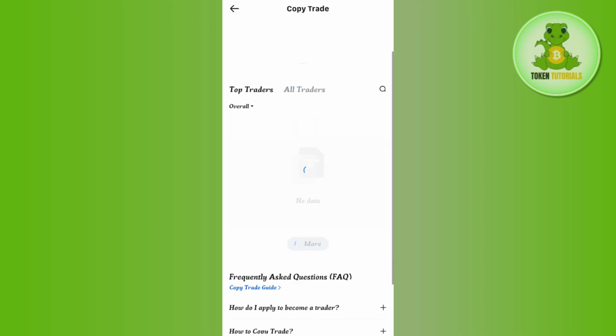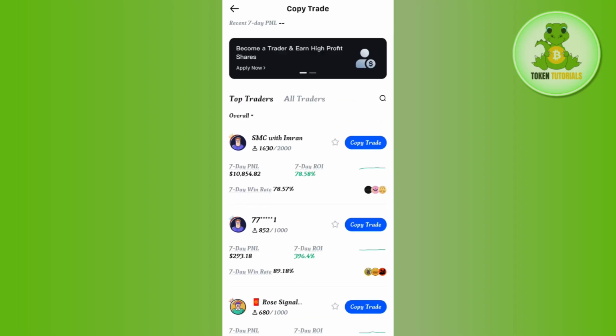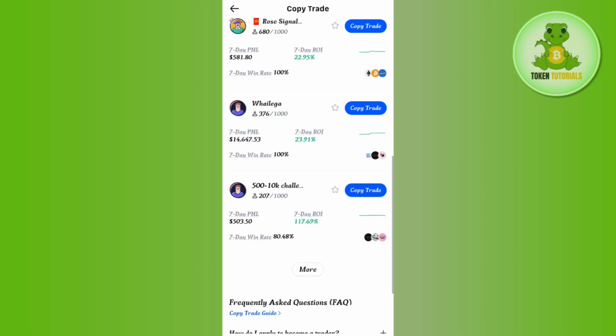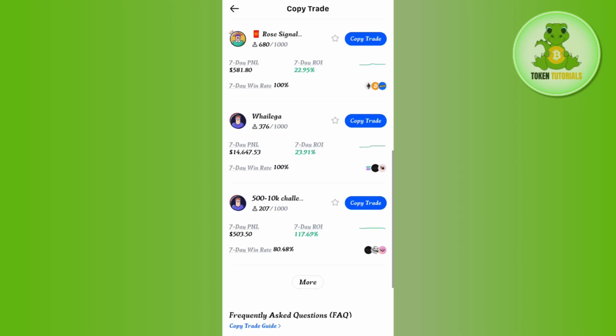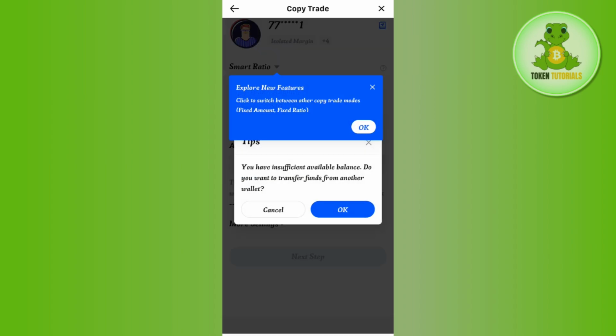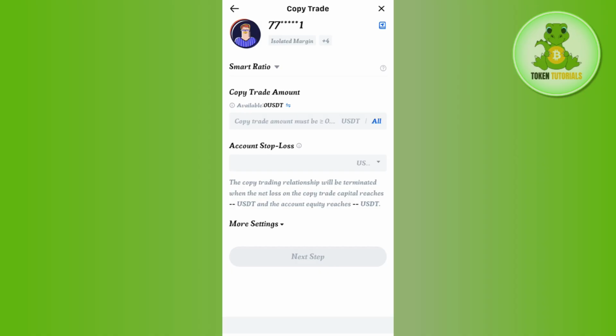Now over here you will see the list of all of the top traders. You can choose any of the persons whom you want to copy trade or whose trades you want to copy. Here you will see the copy trade option right next to their profile. You need to simply tap on that and you will see a bunch of other details.